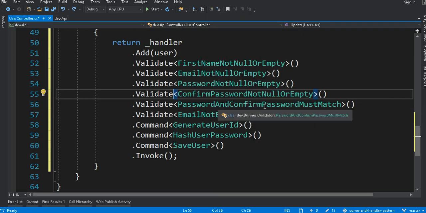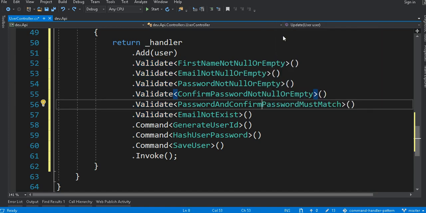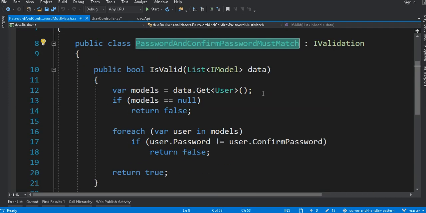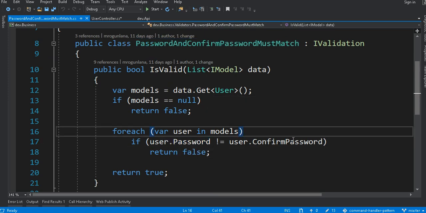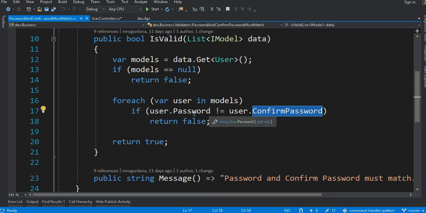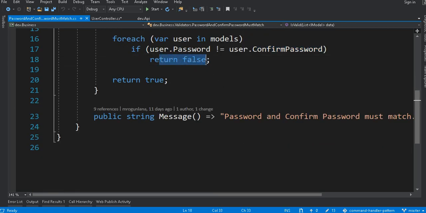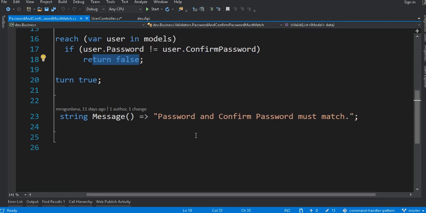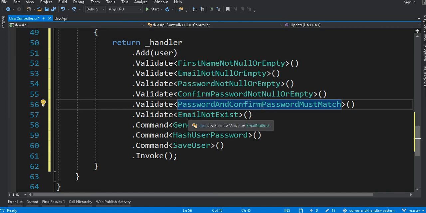Password and confirm password must match, similar thing. Basically, I take the user, get the list of users, and then I do a comparison on the password and confirm password. If the password is not equal to the confirmed password, validation fails with the message, password and confirmed password must match.